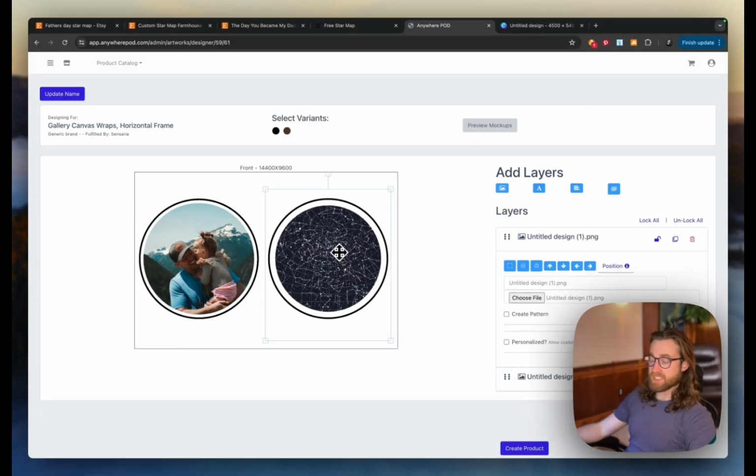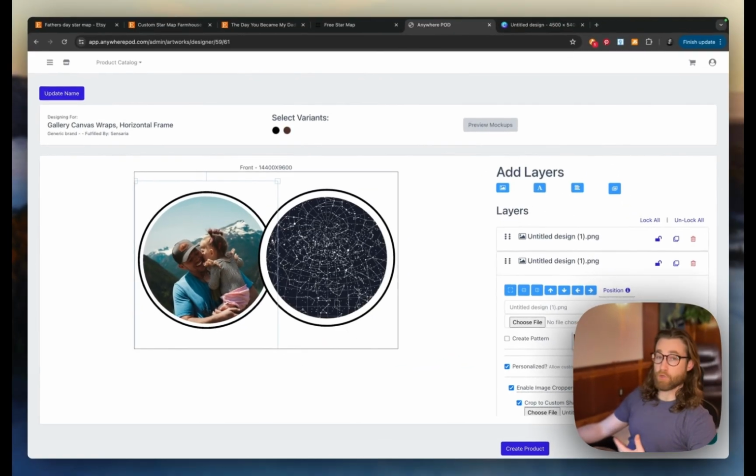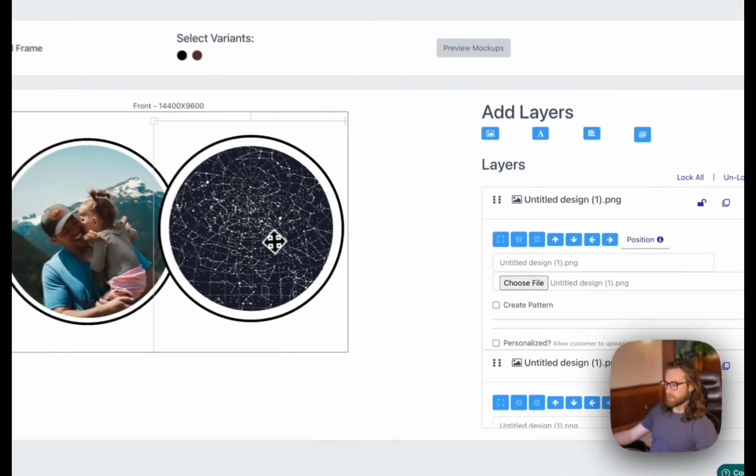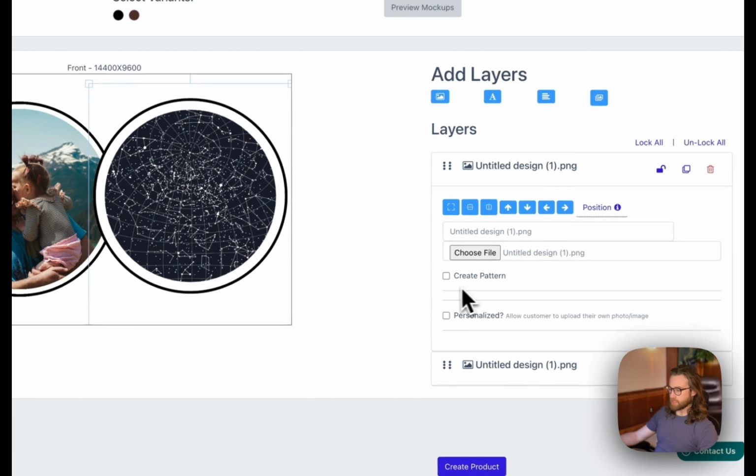So go ahead and go through and space these appropriately. And then don't forget to actually make this one personalized as well. You're gonna wanna make the star map personalized as well.